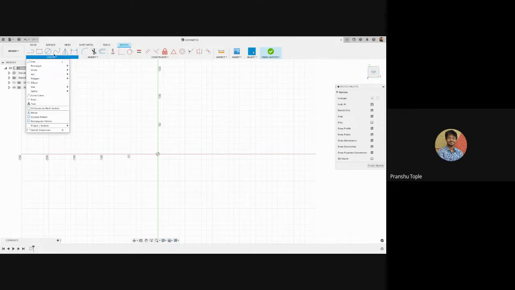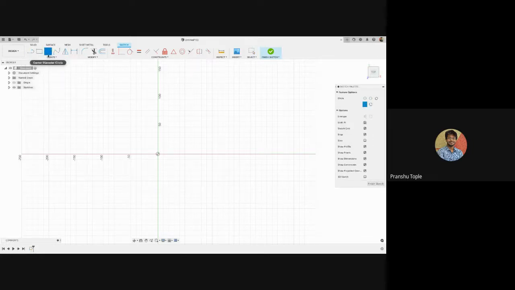over here. So you just click on circle. Even in circle, I have multiple options over here. There is a 2-point circle, a 3-point circle, a 3 tangent circle. This is a center diameter circle, and this is a 2 tangent circle. By default, center diameter will be clicked. I just click on the center where I want it, and I can give the diameter of the circle. That is the reason it is called center diameter.